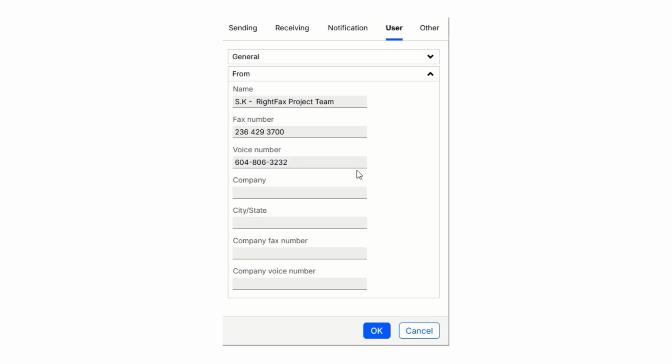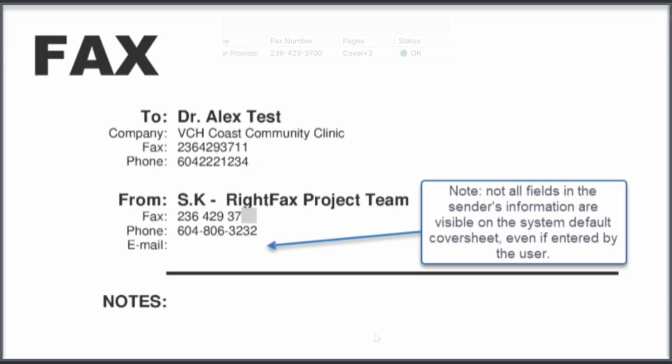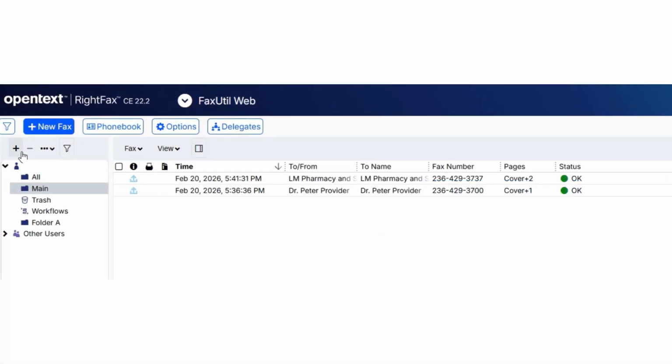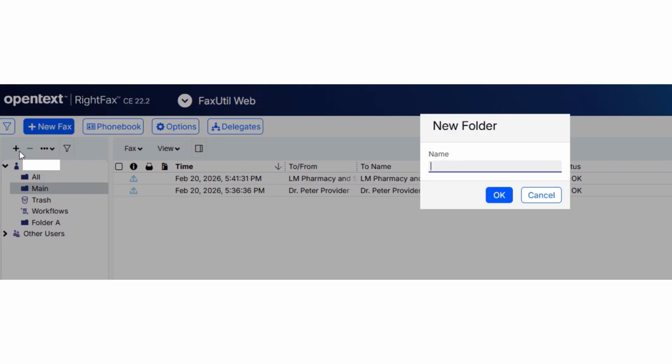Note that your RightFax application is not connected to any fax line, so if your fax number changes, you only have to change it here. Please also note that not all fields in the sender's information are visible on the system default cover sheet, even if you've entered it in the settings. This includes your company name, company address, company fax, and company phone number. Also, an email address cannot be entered in User tab settings, so you may want to include this information in the Notes section instead. Let's now create custom folders to manage sent faxes.